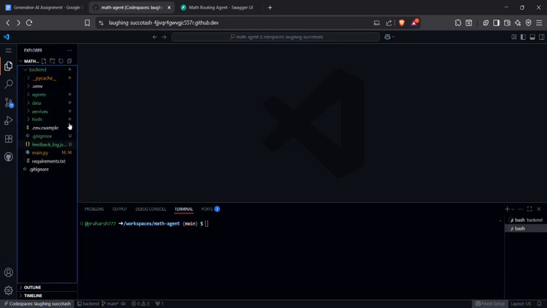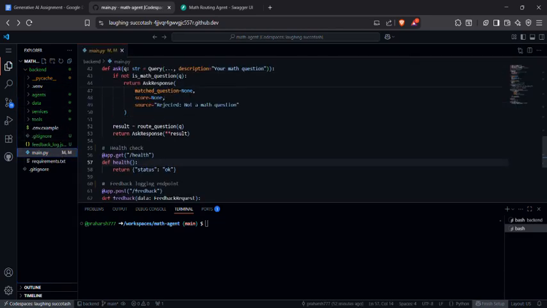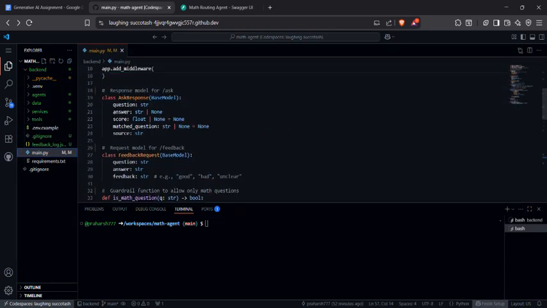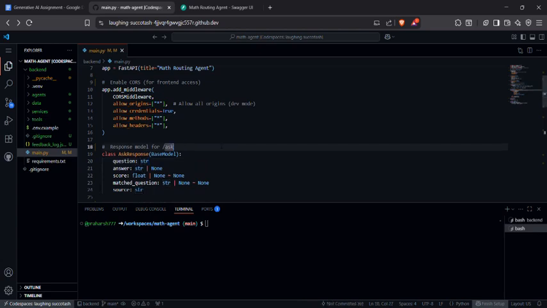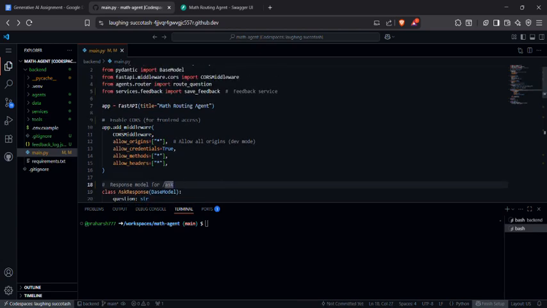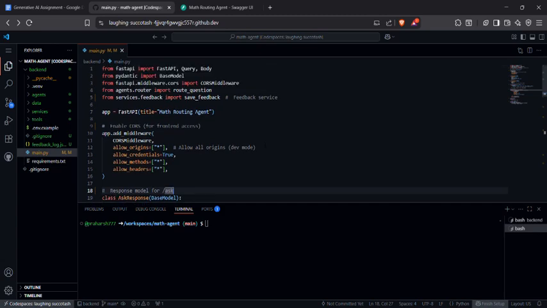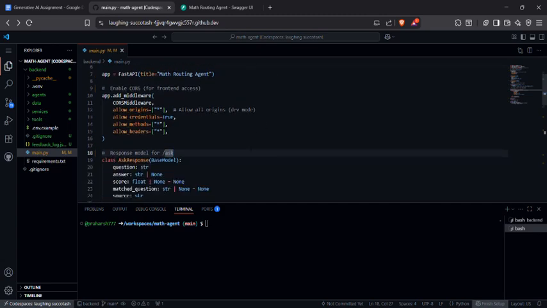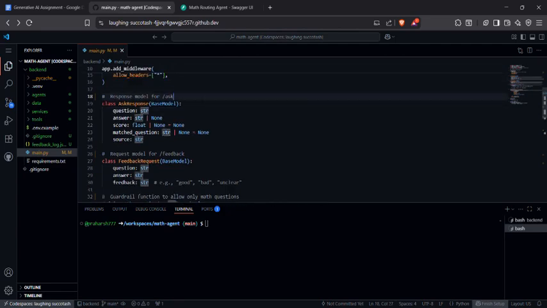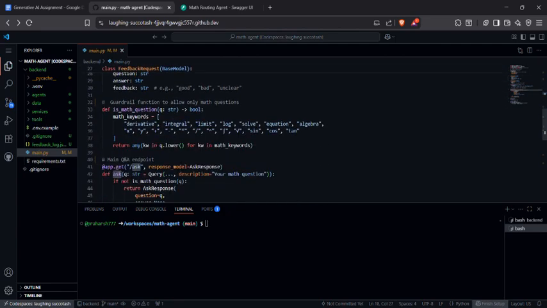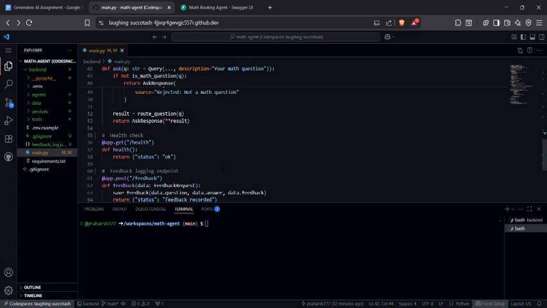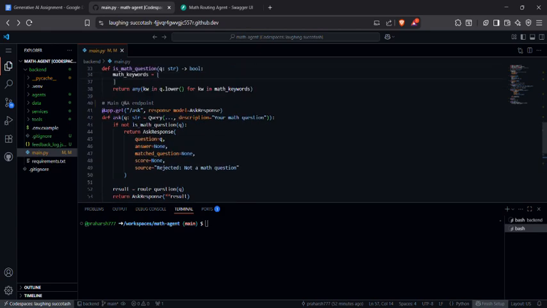So the whole project is in this backend folder. The main.py file is the entry point for my complete project. It sets up the FastAPI server, configures the core, and defines two API endpoints. One is the ask, and the other one is the help. The ask API endpoint takes a math question and routes it through an agent defined in the agents folder.